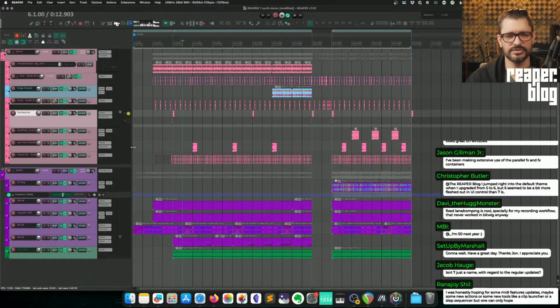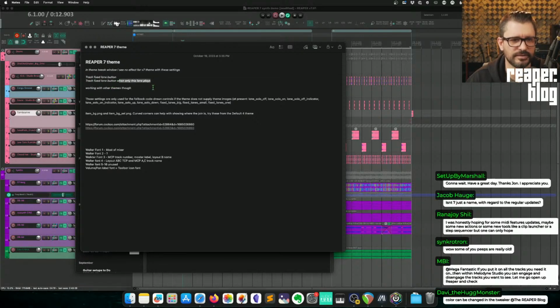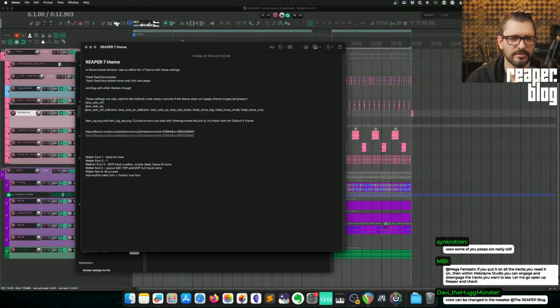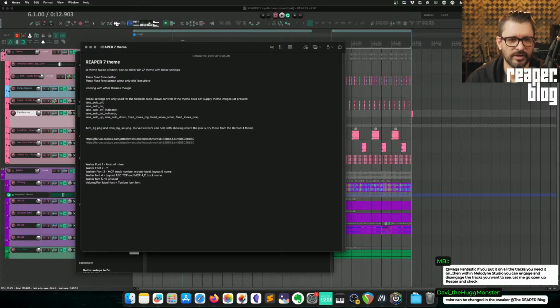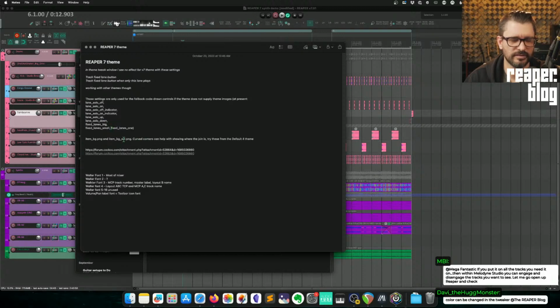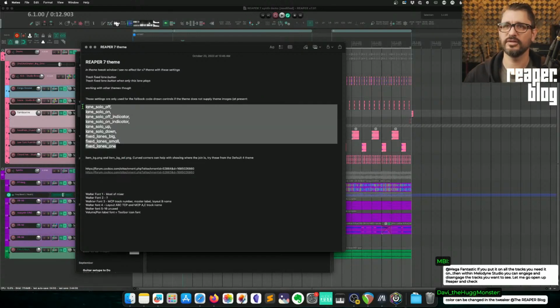That will be something we can change. I'm not sure if it currently is, these images. That should be something that can be changed per theme. Track fixed lane button, when only this lane plays. There's fallback code drawn controls if the theme does not supply these images, which are called lane solo off, lane solo on, lane solo off indicator, lane solo on indicator, lane solo up, lane solo down, fixed lanes big, fixed lanes small, fixed lanes 1. So if you're making a theme, these are the names of the images to use.